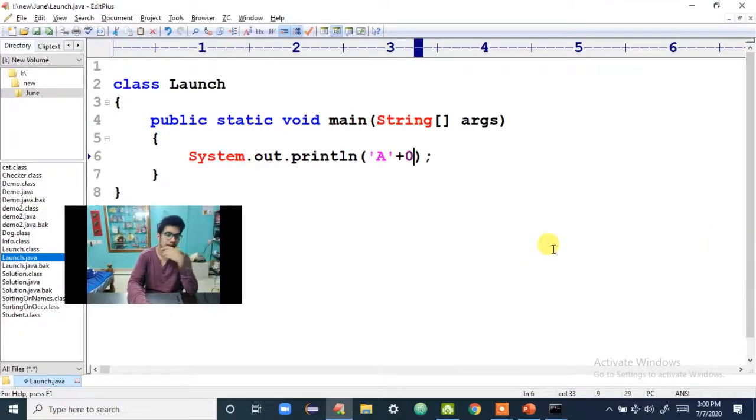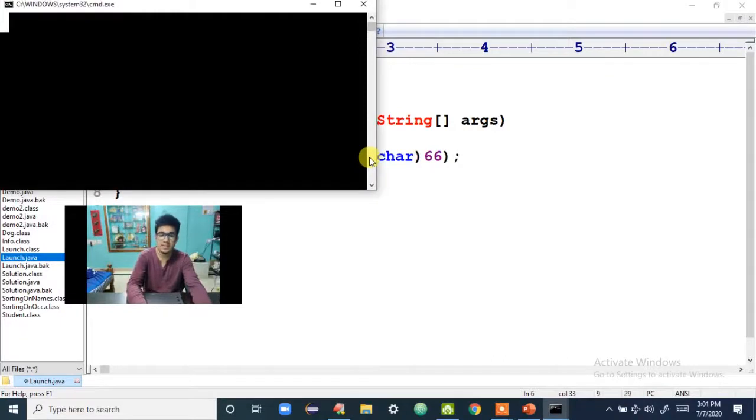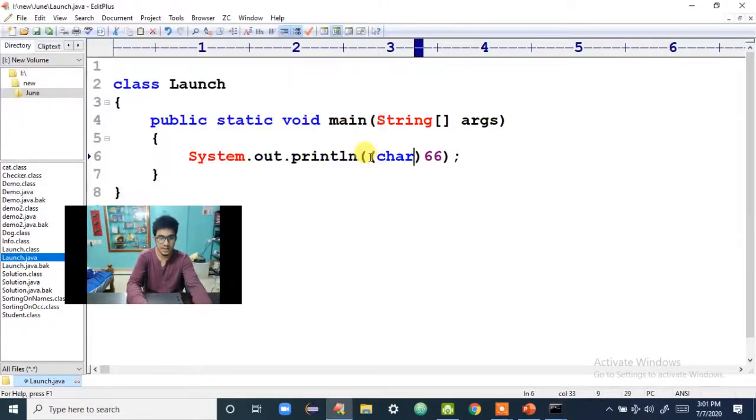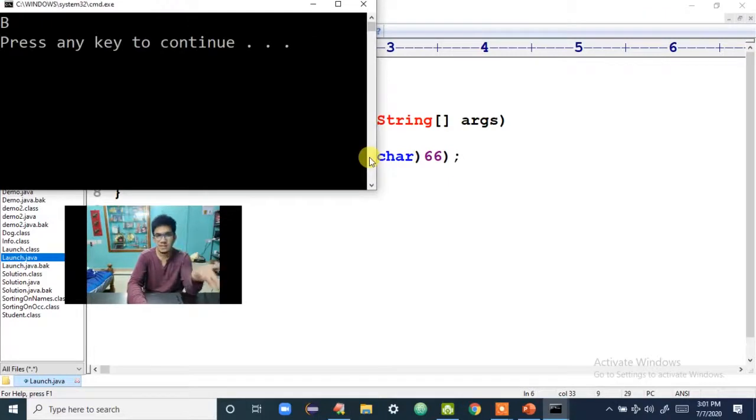So now my question is, if I had written a plus 1, what is a plus 1? A plus 1 is 66. Actually, what I want to print now is B, because if I do a plus 1, I want to print B. If I want to print B, I have to write char of 66. What is char of 66? It is B. In this way I will be writing it. Answer is B, as you can see.